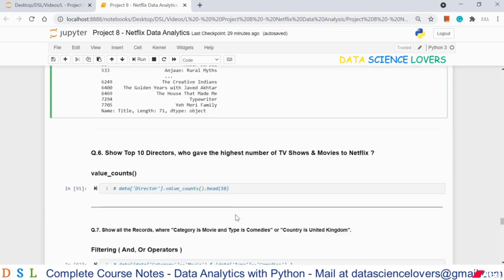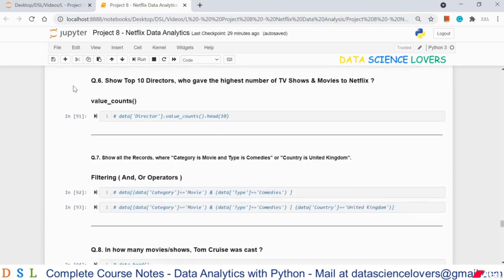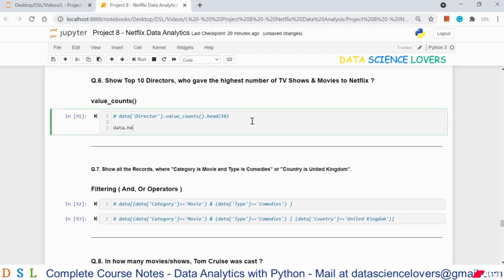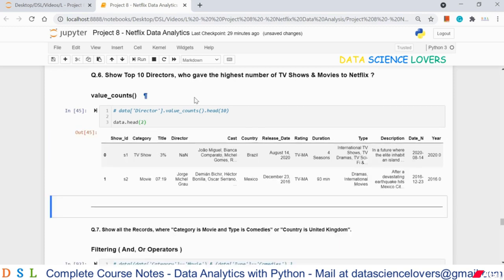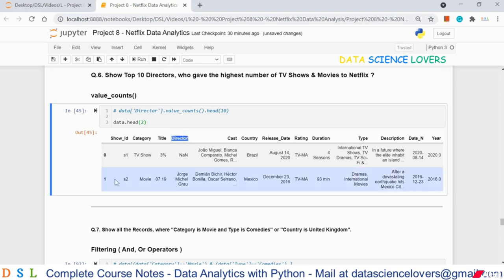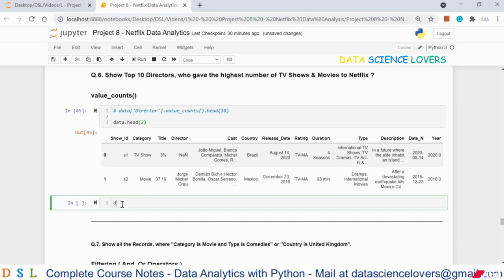Okay. Now the next question is: show the top 10 directors who gave the highest number of TV shows and movies to Netflix. To answer this question, we will simply use the value counts function. First of all, if I have a look at my data again, this is my data, and we have to find the top 10 directors. So we have to consider the director column, and to consider a column, we write our data frame name and in the square brackets the column name. Now on this column we will use the value counts function.